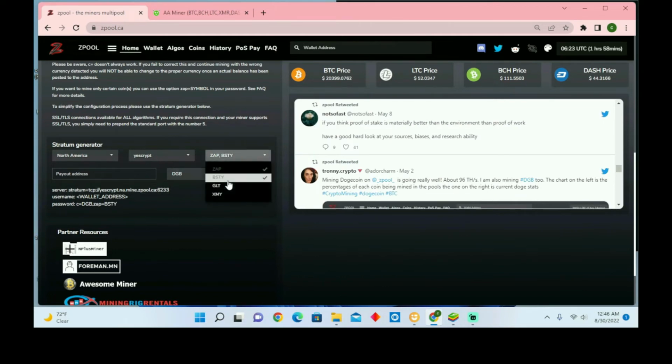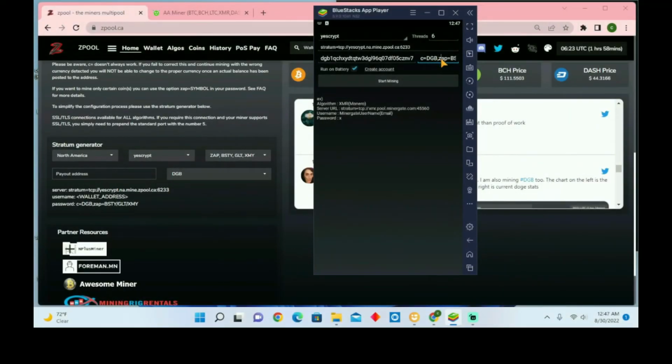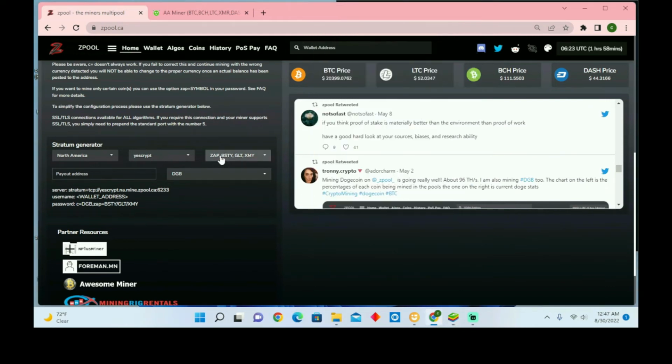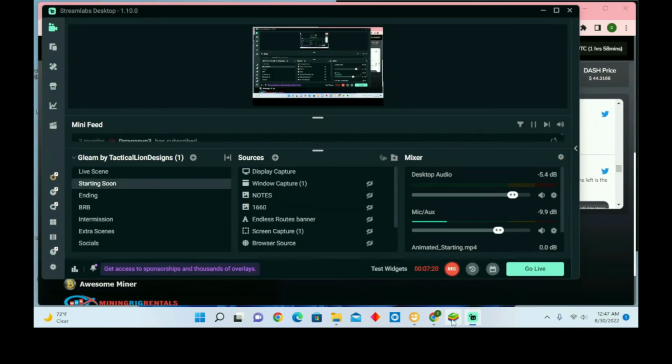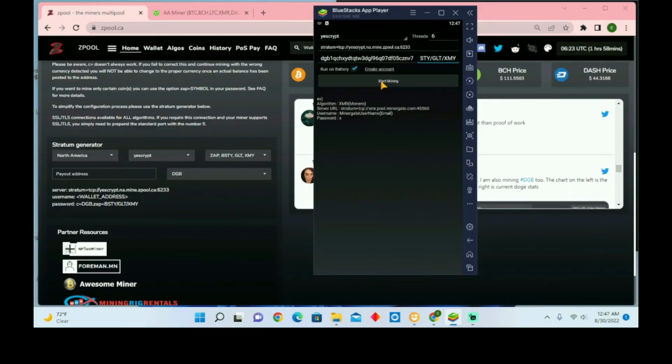You can select all these, and that's the reason why this one looks different right here. See, I have DGB and all this. So over here on Zap, you'll want to make sure you have all four selected. After you do that, it's very straightforward on this.